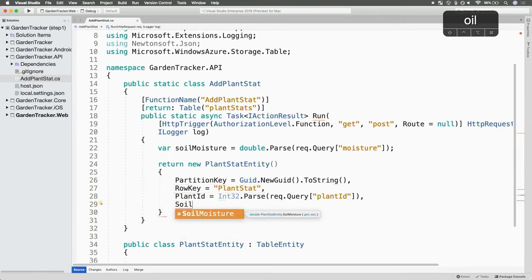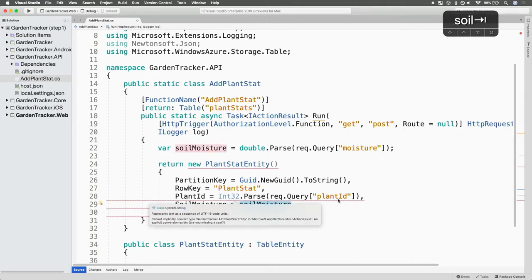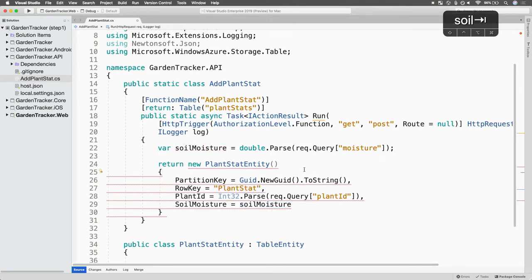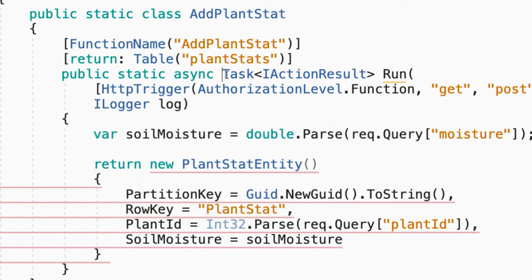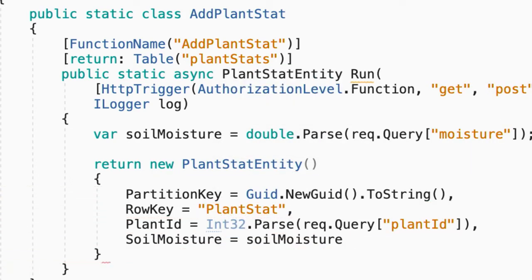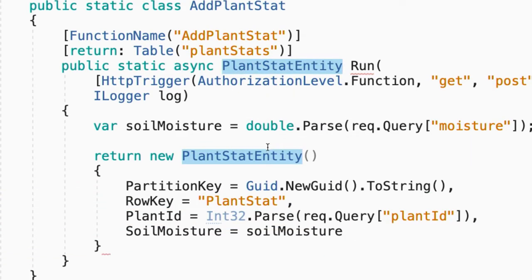And then the soil moisture, this is going to just use our variable from up top. And we'll come back and clean this up in a moment here. You'll notice also some suggestions or some errors that I've got going on here. So for example, it's telling me that the type I'm trying to return actually doesn't match up with the return value of my function. So in this case, I need to clean up what was the default and just say that my Azure function is going to return a plant stat entity. And now all those errors will go away.